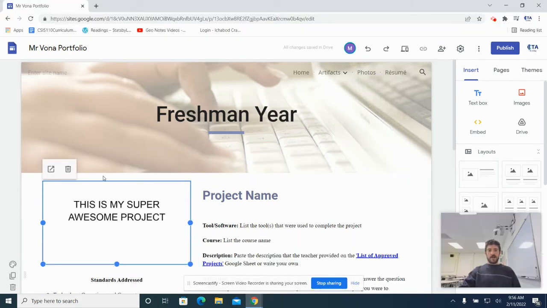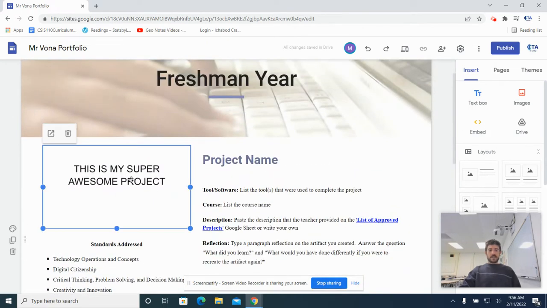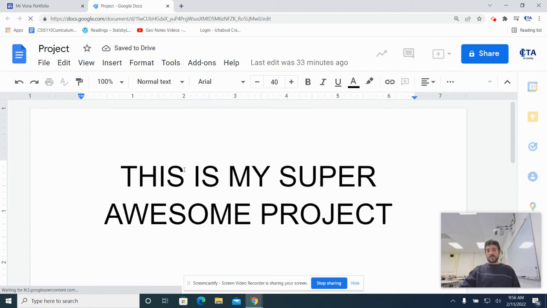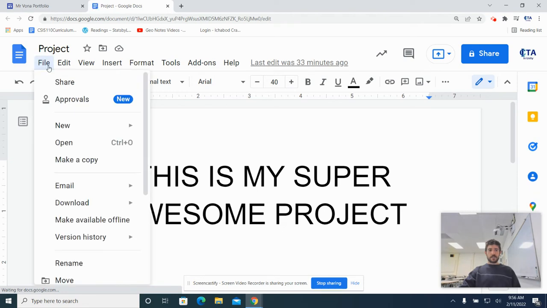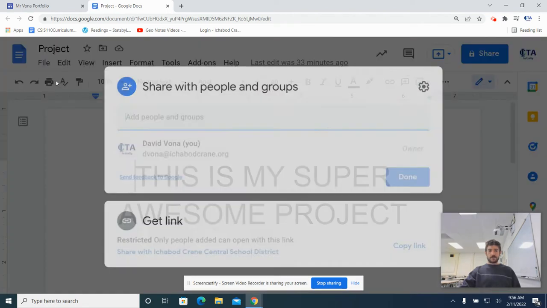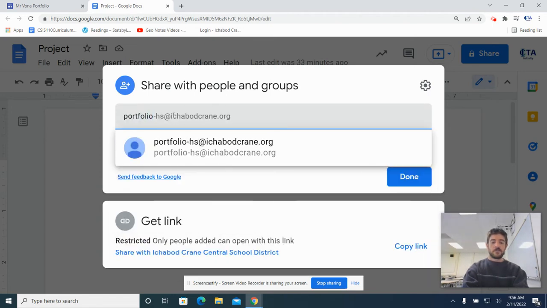So I'm going back to my account where I can actually see things. And I've got my different projects here. If I click on a project, you should get a button that says open in a new tab. Right? That will open the project in a new tab. I also could have gone through Google Drive to get to this, but this is easy as well. I then simply go to File, Share, and then the account that I'm sharing it with is portfolio-hs at ichabodcrane.org.